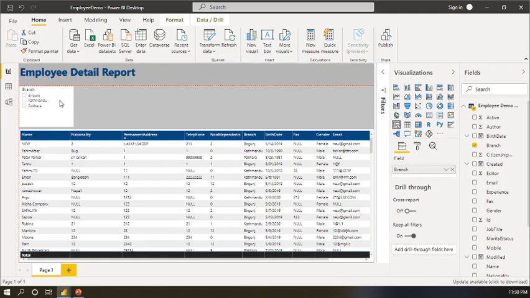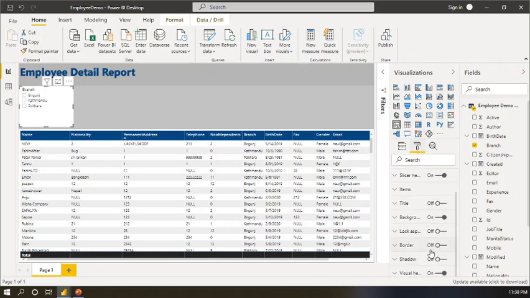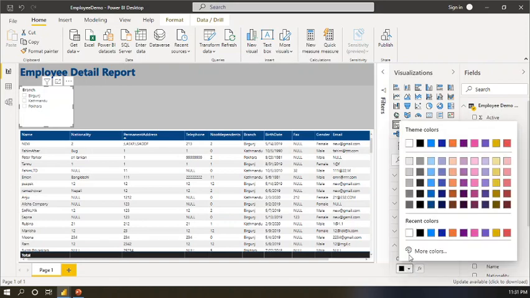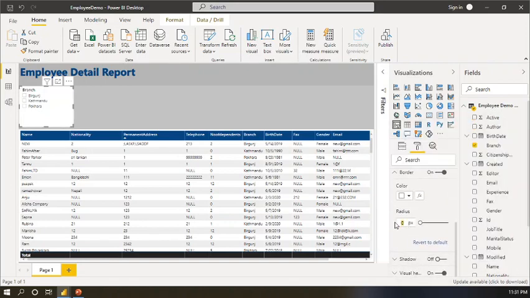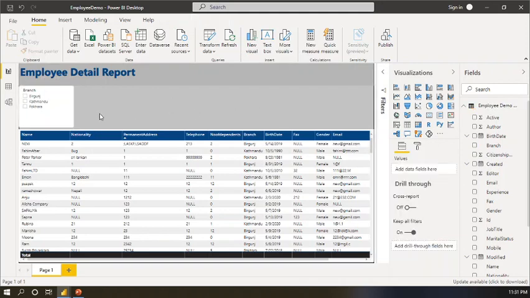To add a border color to this slicer, we can go and format from here. Turn on the border and give some border properties, and the radius 5. Now the slicer is looking like this.